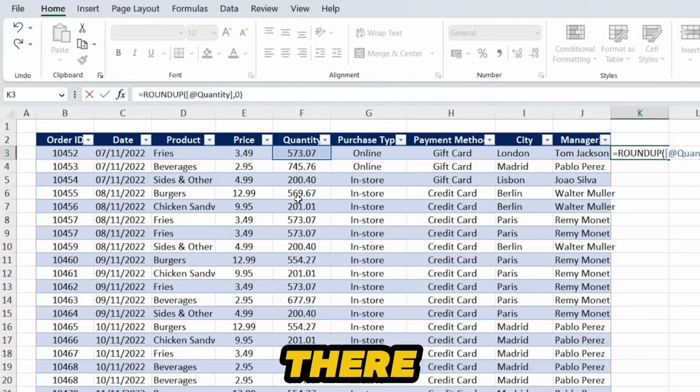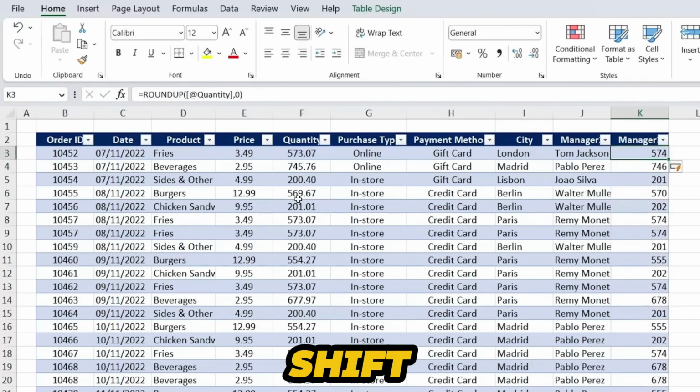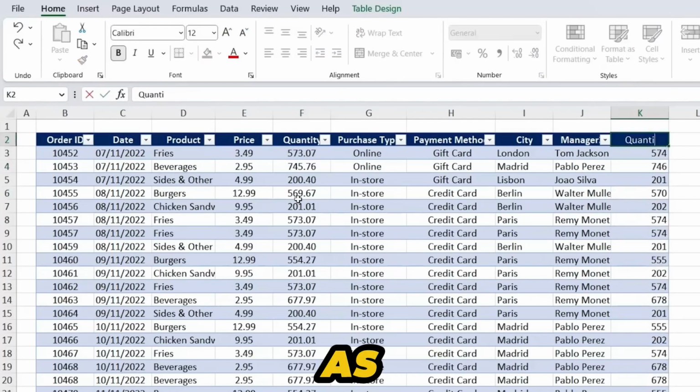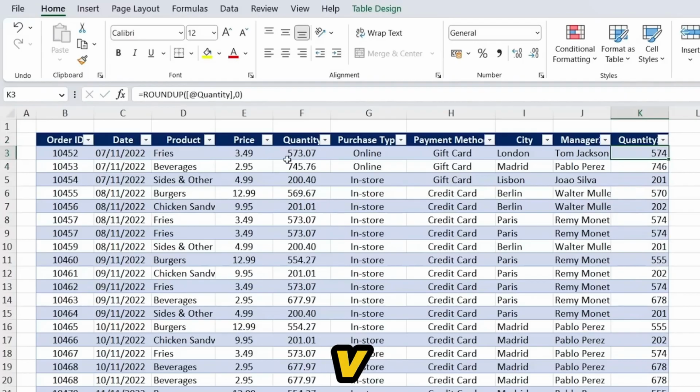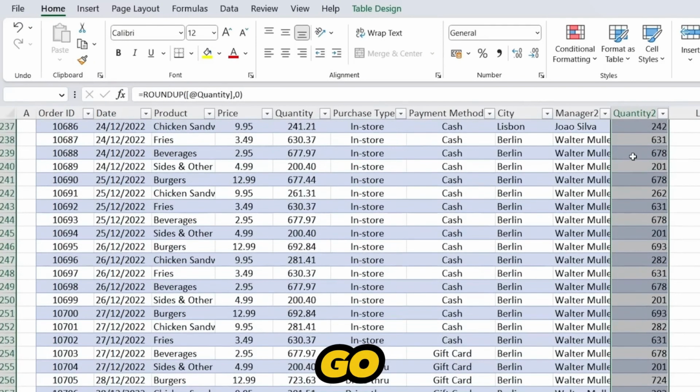Now hit enter there. And we basically want to Control-Shift-Down, Control-C and then paste as values. So Alt-H-V-V again. There you go. So now we can remove this column here. So we're going to select it and Control-minus.